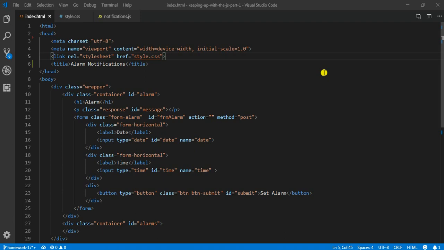Hello, I am Razana. This is my JavaScript ES6 homework assignment number 17. Homework assignment number 17 is to create alarm notifications application using notifications API.